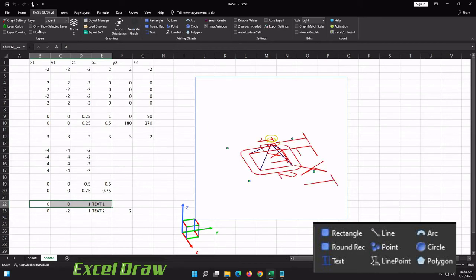You can also do this by showing only the selected layer right here next to your layer number. So if you drop this down and you only want to show the text, you can simply put only show selected layer, and then it'll only show that layer.